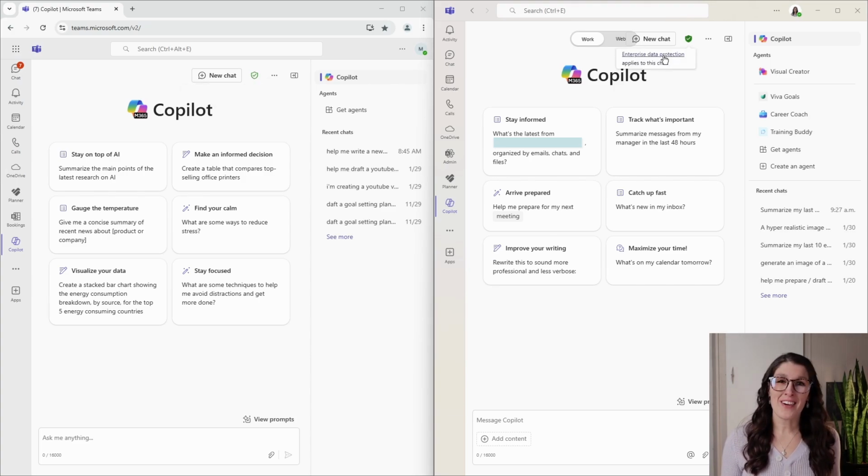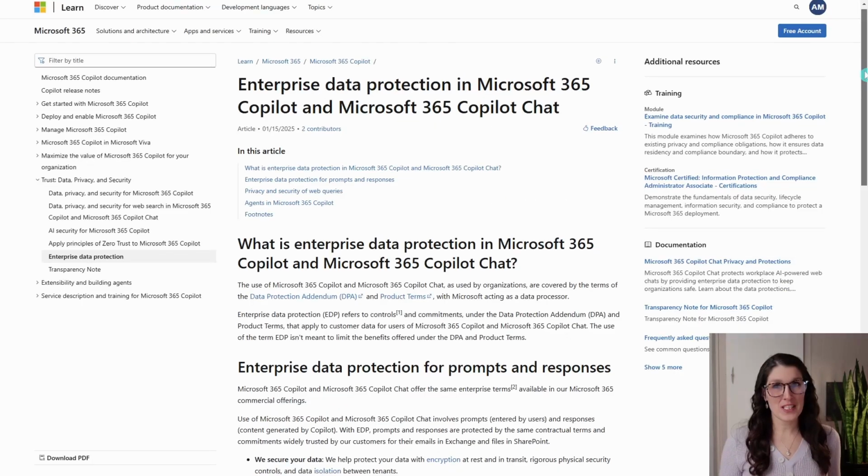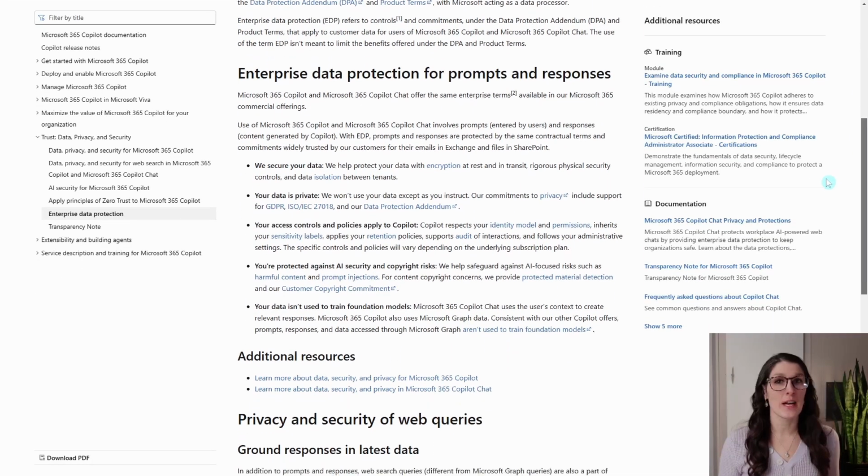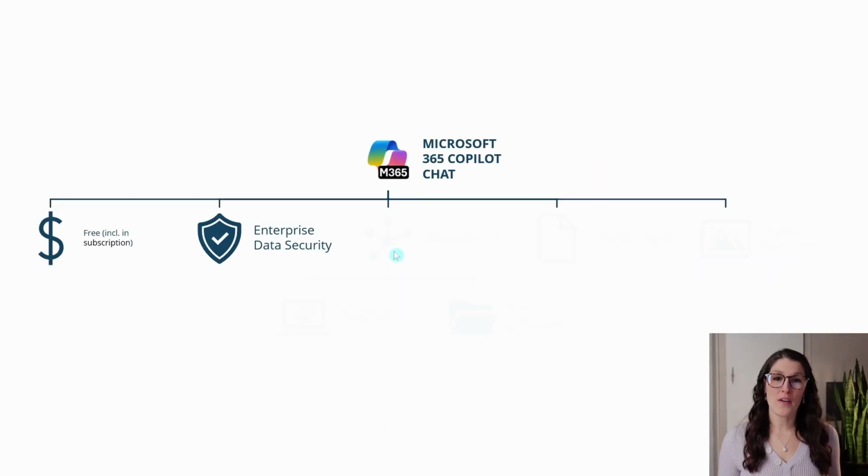And if we click on this, then you will be redirected to this page. And there's just a couple of things that I wanted to highlight here. So, firstly, your data is secure, and this is done through encryption. And then this one at the bottom here is your data isn't trained to use foundation models. So, when you have conversations with Copilot, that information is not used to train future AI models. For that Microsoft 365 Copilot Chat, we have learned that it is that free offering and it also has the enterprise data security. So let's now dive into some other features.